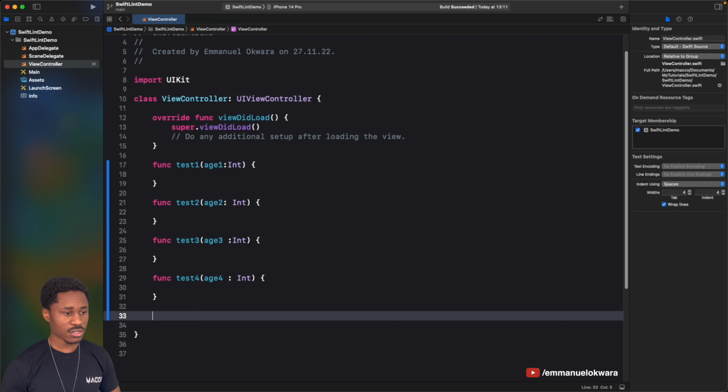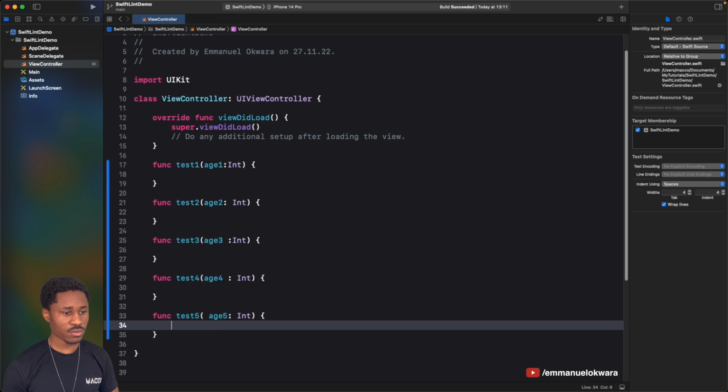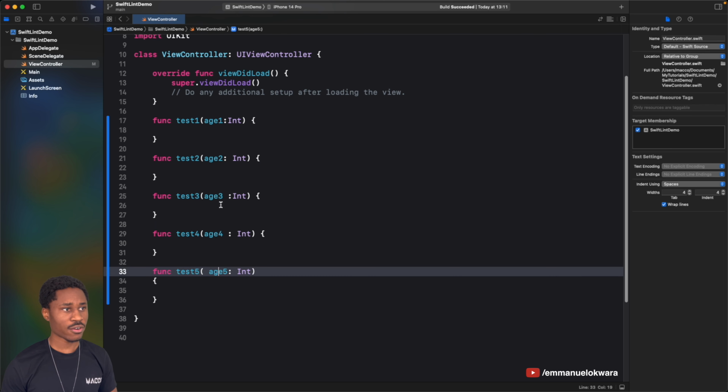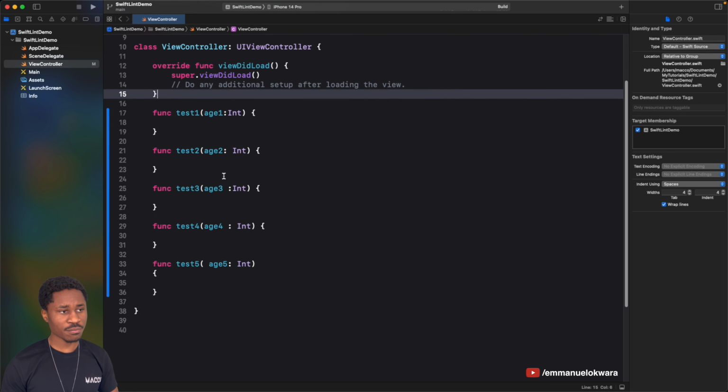And finally, let's create one more with a different style. Test5, h5, and this one says int, or puts a space here, I don't know. And no, this one is a little bit different. This person opens the curly brace on a different line. Now, if I go ahead and build this, you will see that the build was successful.